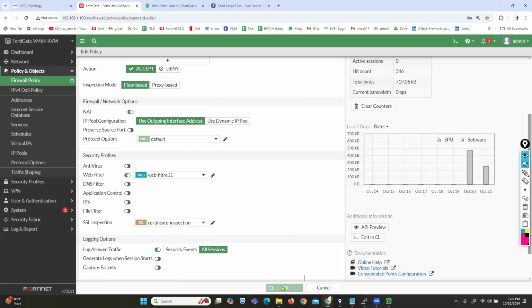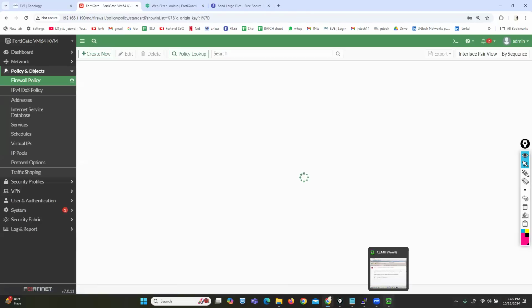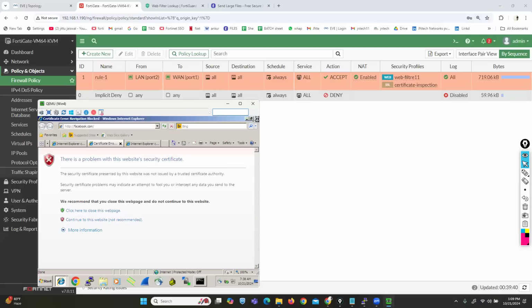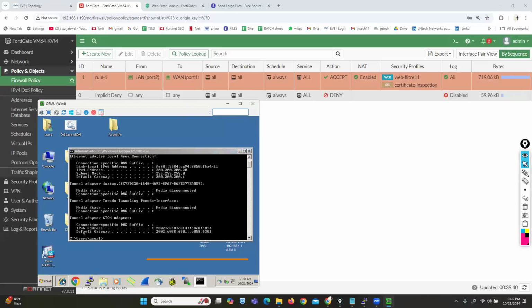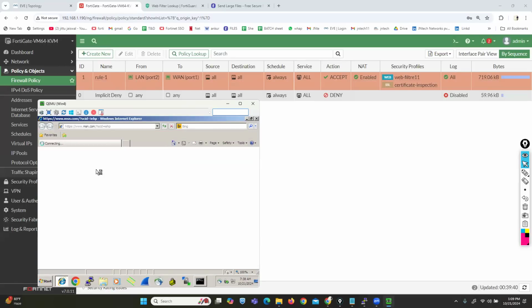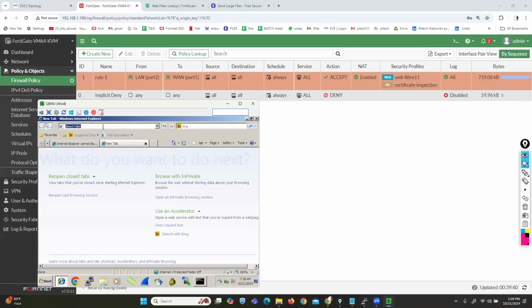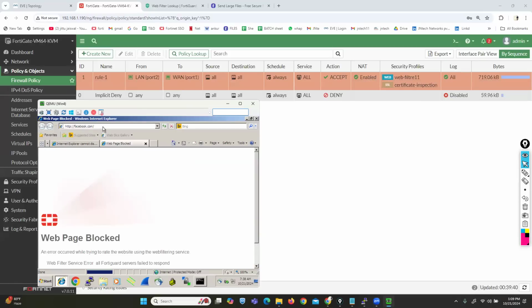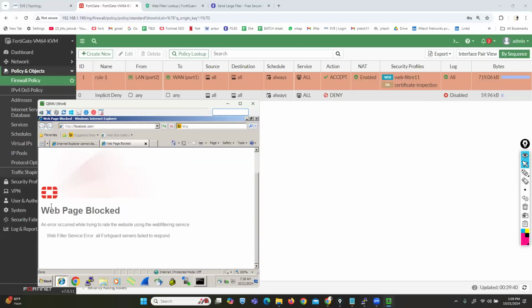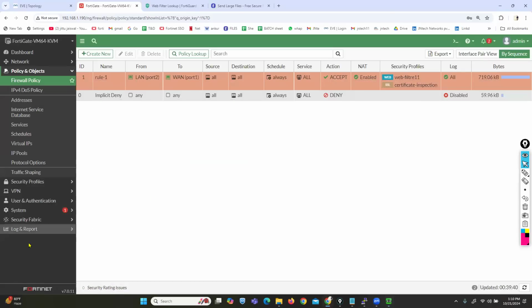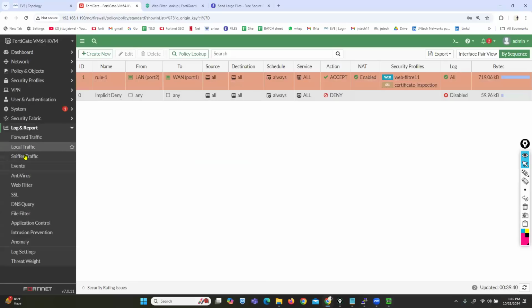Just click on OK. And from inside machine, I'm trying to access some website, social networking category website. Let's try to access facebook.com, for example. See, web page block. Yes, web-based block. Inside machine cannot access.